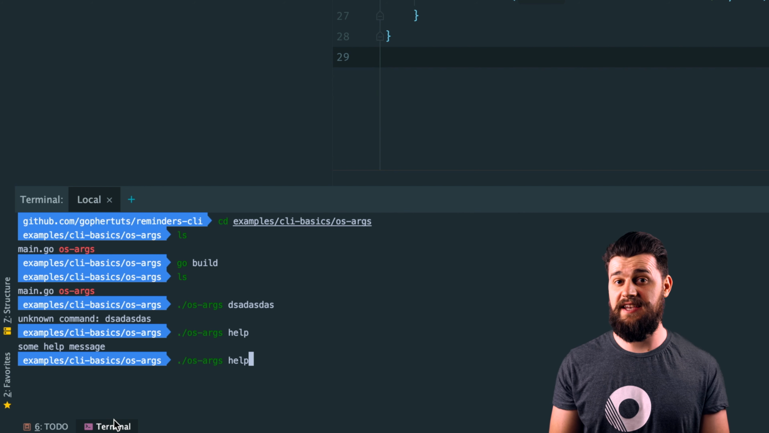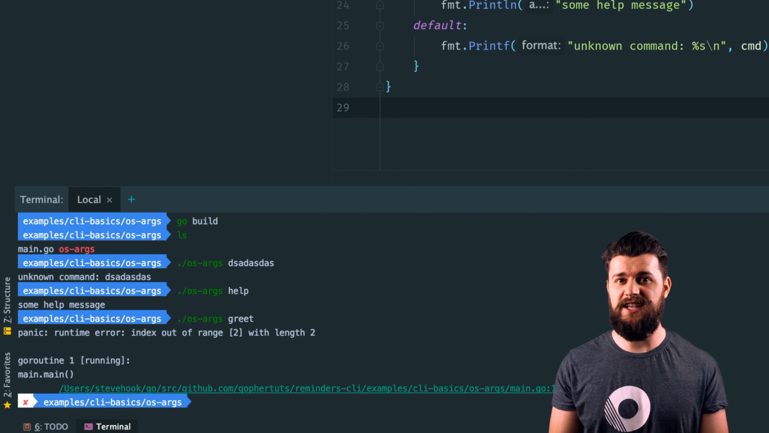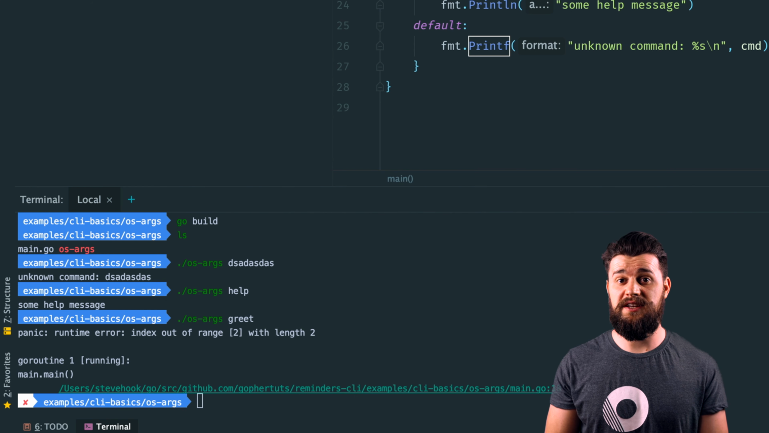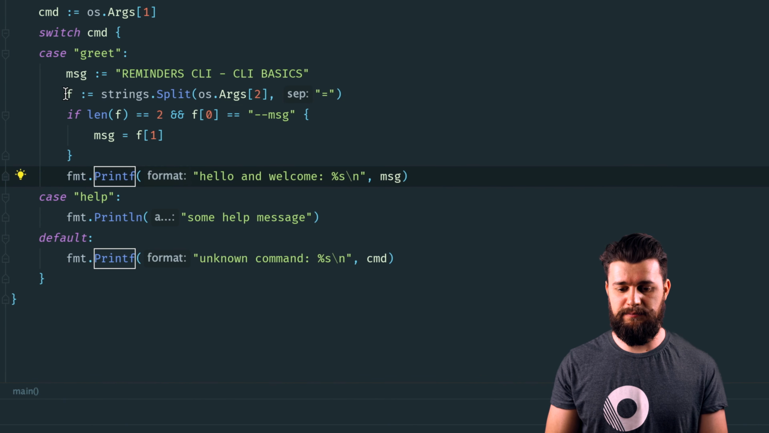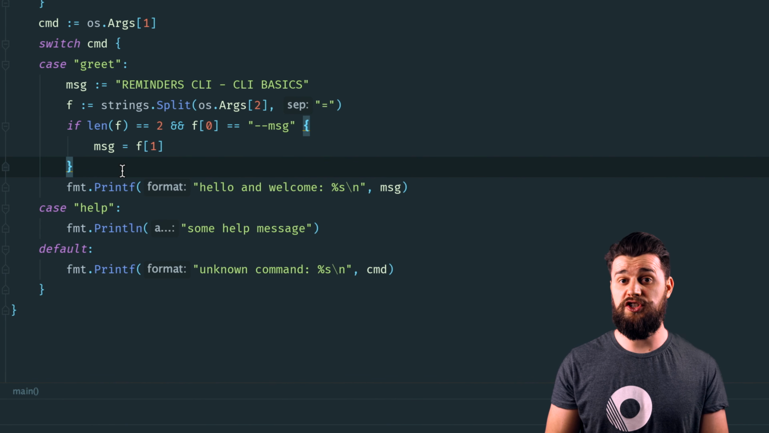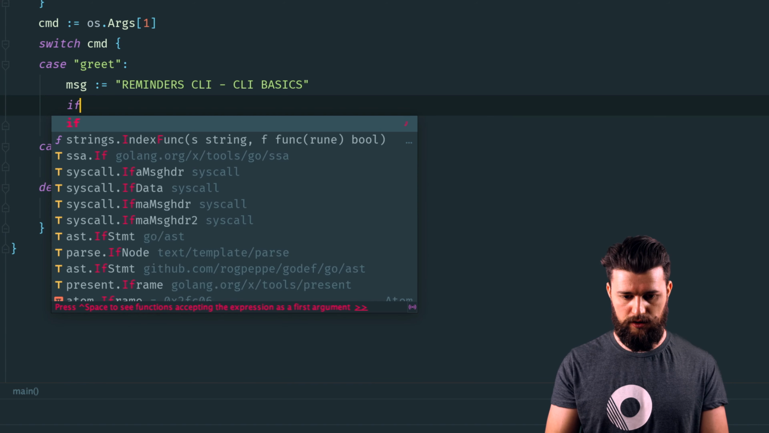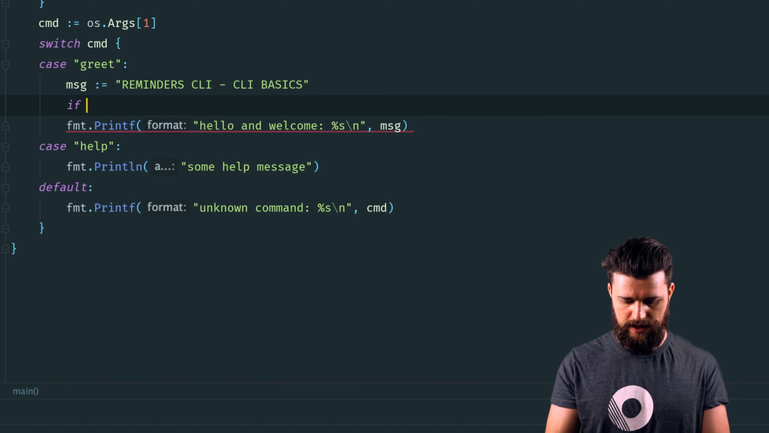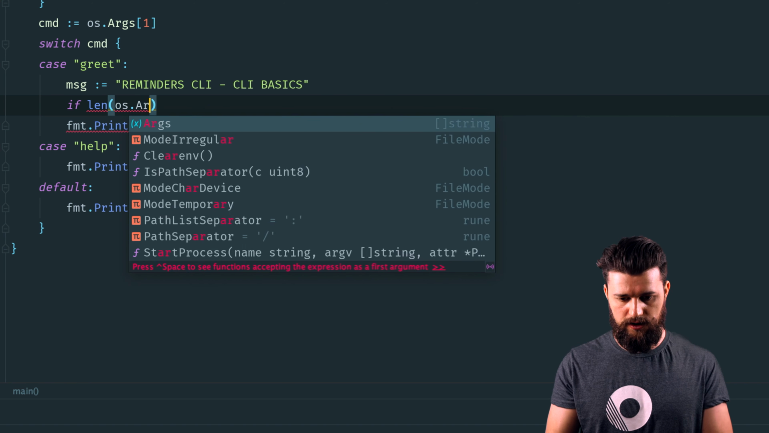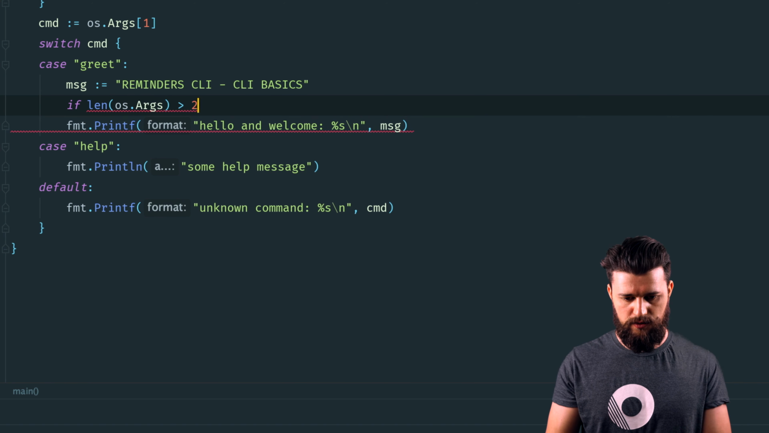And if you run this example again, and this time you write in the greet command, as you can see, we have an error. We have an error because we did not check for the length before we did the split over here. So let's go ahead and add in a small check to fix this error. So let's wrap this one inside a small if, and let's say if len of os.Args is greater than 2, we're going to run this one.